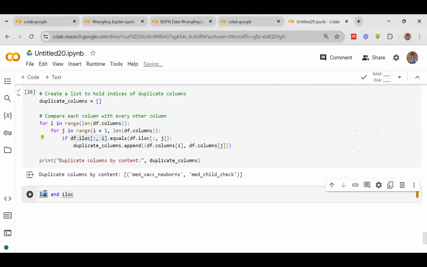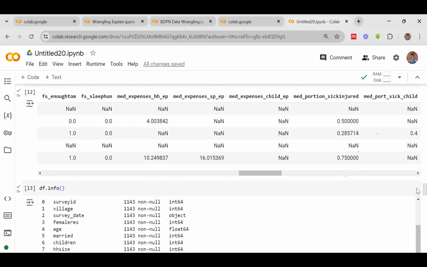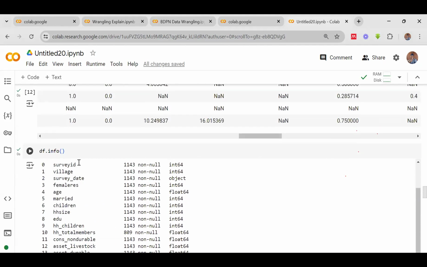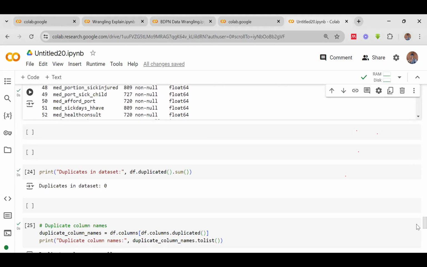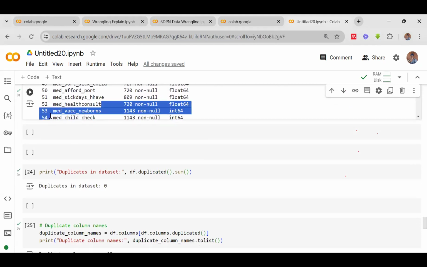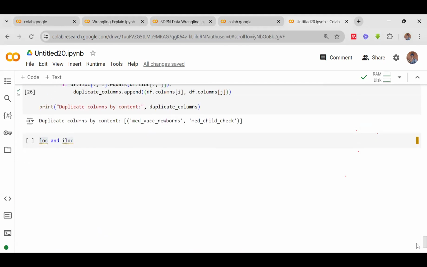For example, if I want to use loc, I will be using all these names here in the columns. I will say run from loc, maybe survive ID to, of course, or maybe from the beginning to the name of the column. You are going to use the name of the column. But if you are not using the name of the column, it's easier and better to just run it using iloc, using the index.